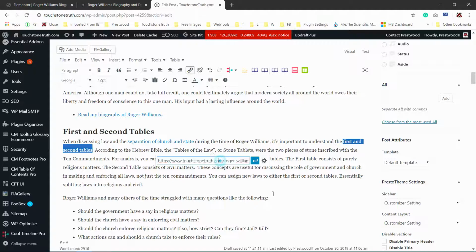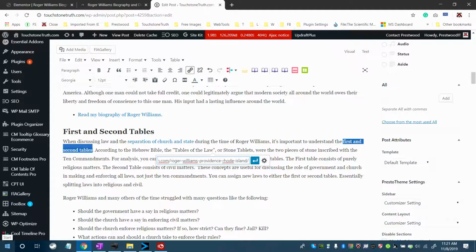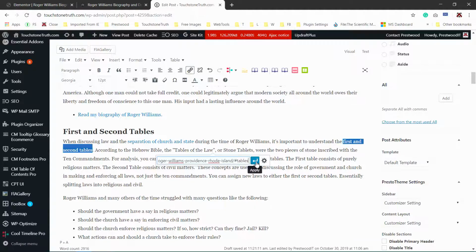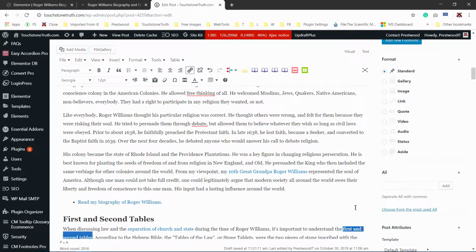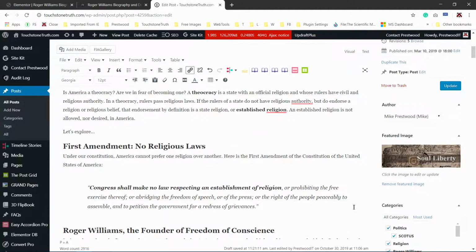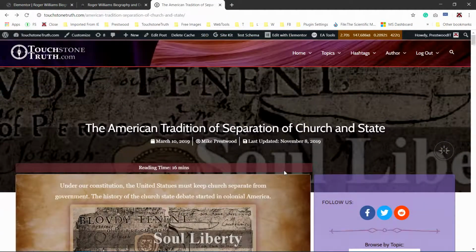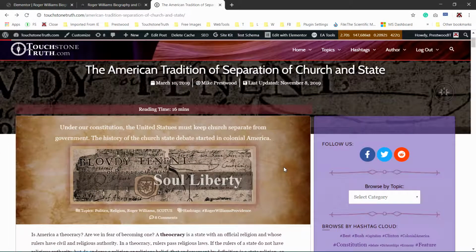There we go. And then what you want to do is to the end of this, you're going to add hashtag tables or hashtag anchor ID. In this case, I used all lowercase again, hashtag tables, and then I'll just go ahead and set this. And let me go ahead and update this article, and then I'll demo how this works. Okay, let me demo this last technique here.